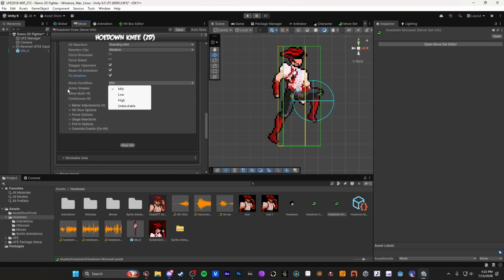The block condition here is also very important. We can have this be a mid, which will hit your opponent if they are blocking low or blocking high or anything. It'll just hit them mid. We can have it be a high move, which means that it will hit them overhead, which means that if they're blocking low, it'll smack them in the face. Or we can have it hit low. But let's say if they're blocking high, then it'll hit them low.